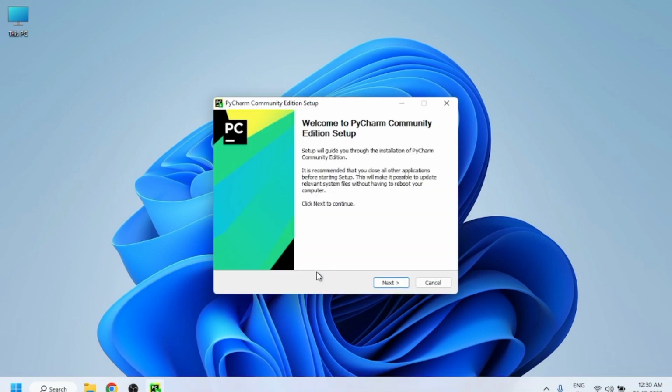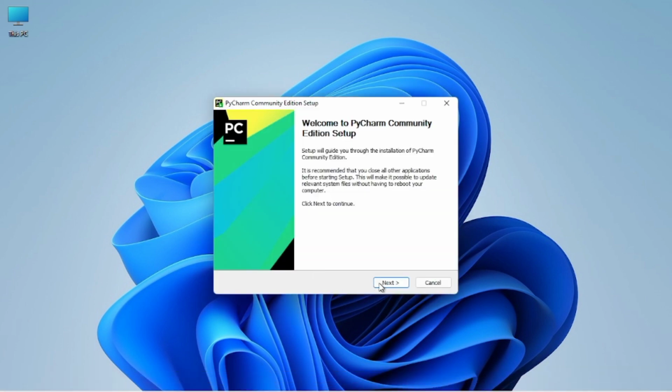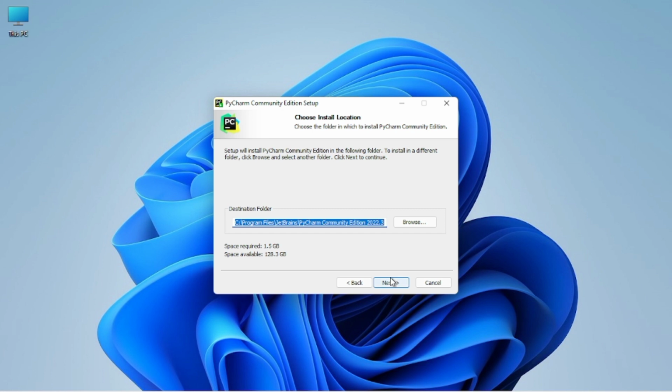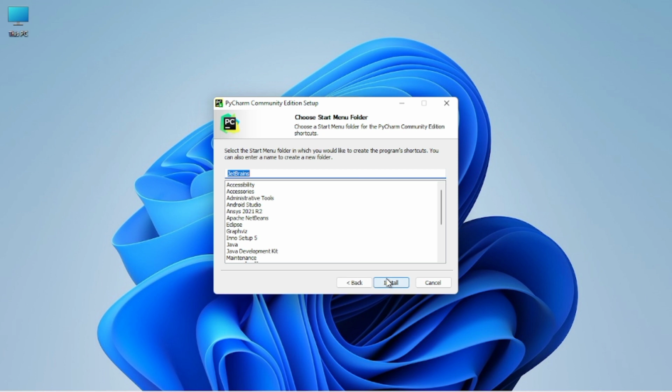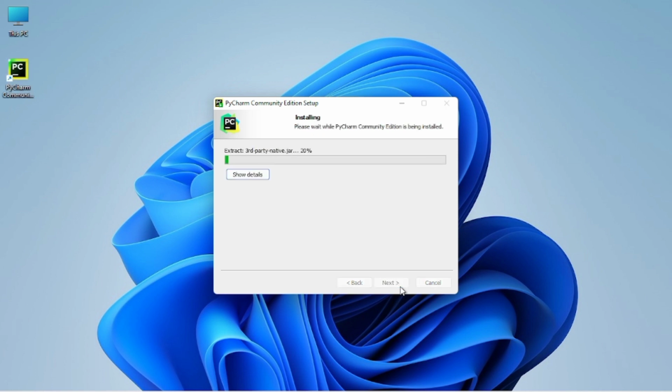Accept all the terms and conditions. Just click on the next button, again the next button, and here select all of the above. After selecting, just click on the next button, then click on the install button and wait some time for installing. If your PC is very fast, then wait a few seconds for installing.